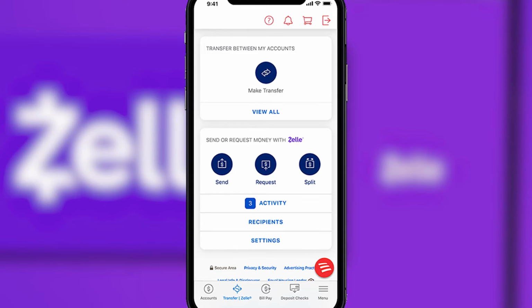Once you have logged into Bank of America mobile banking, you will see that down here you have different options. You have to press this option that says Transfer Zelle. If this is the first time you will use Zelle, you must create your account by registering your cell phone number or email, but do not worry, it is very easy, I will show you now. You have to press this option that says Transfer Zelle. Here you must choose the option that says Settings.